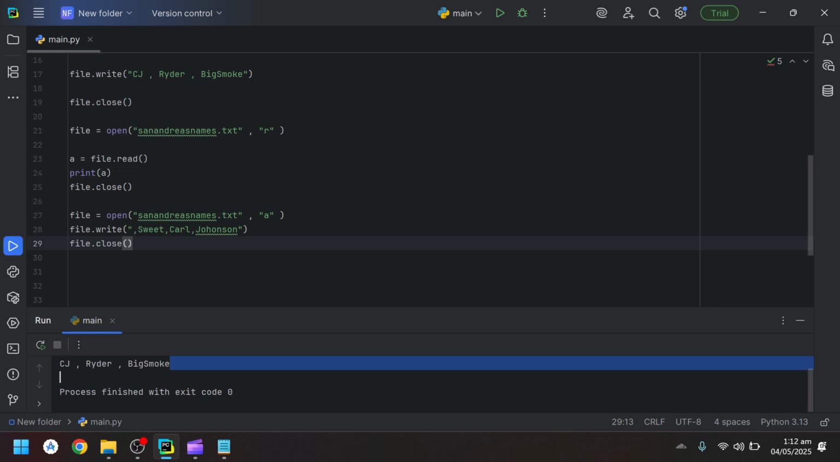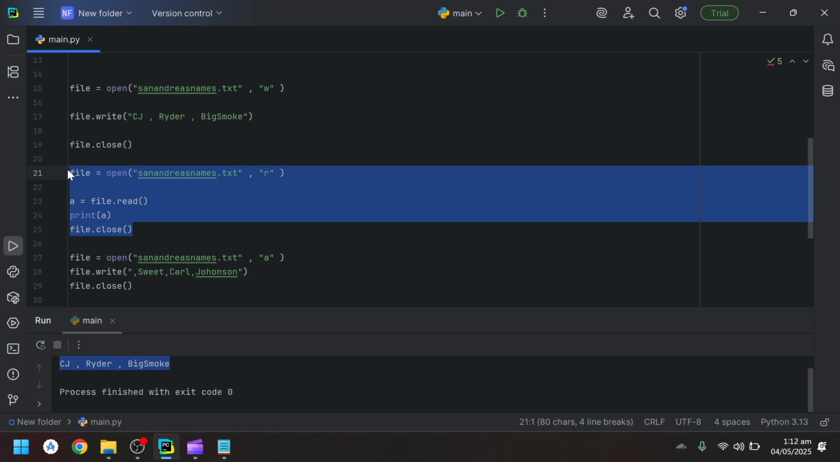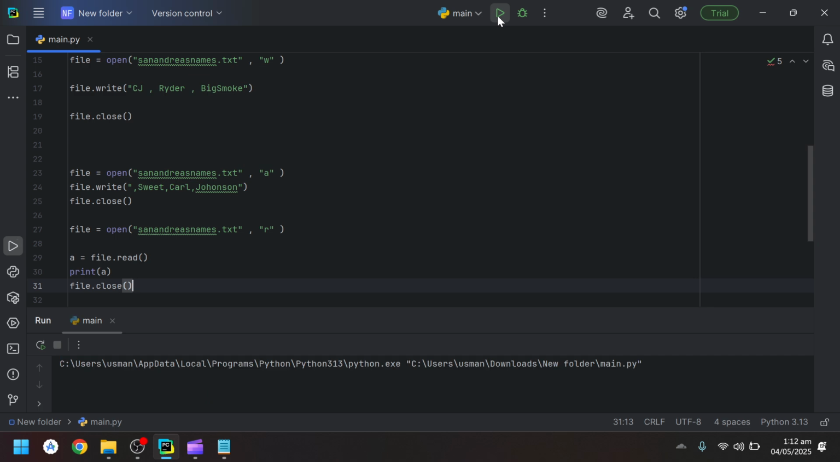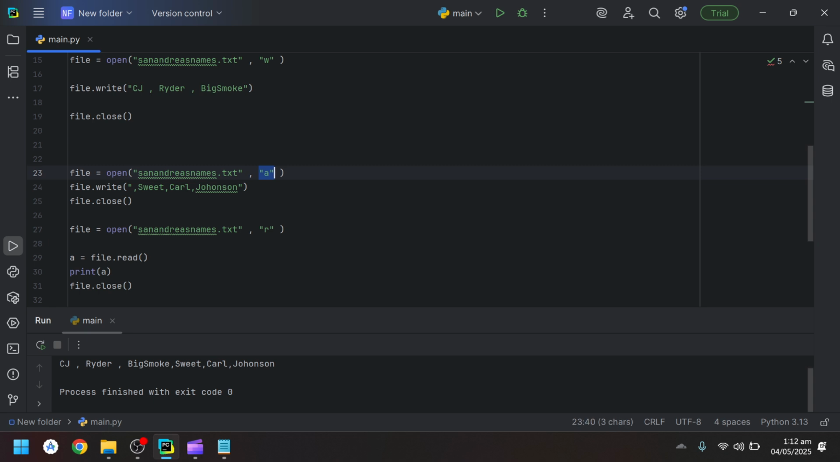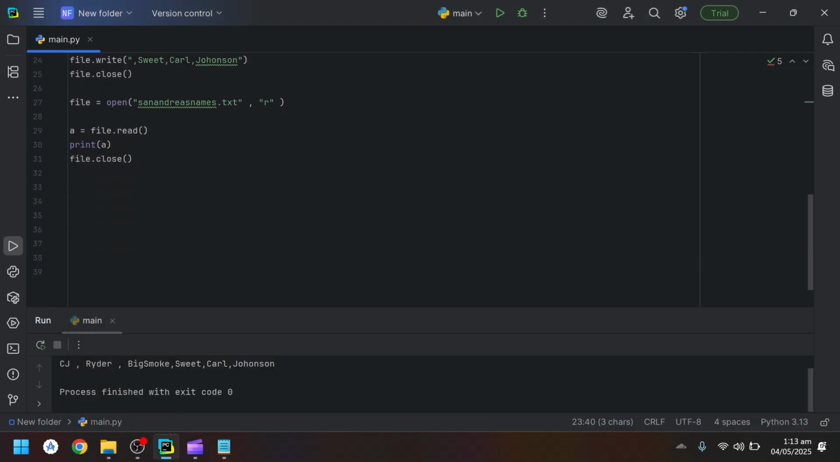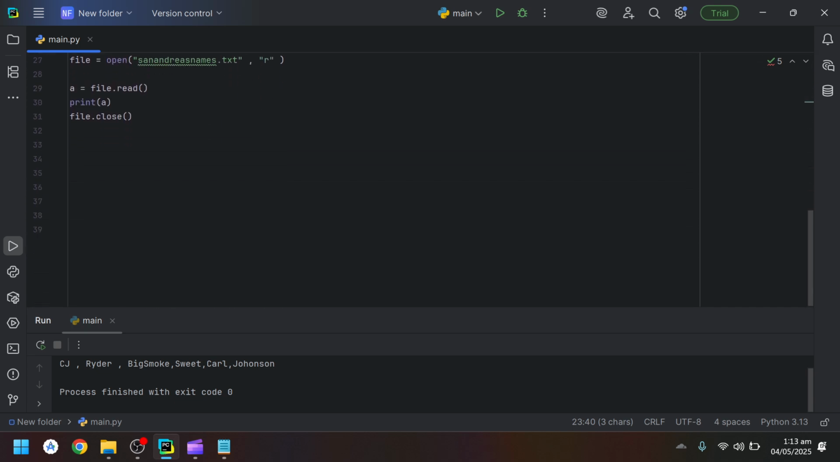If I run it, it is still showing me CJ Rider and Big Smoke, because I wrote the read before the append. Let me just copy it and write my code after it. Now if I run it, it will have CJ Rider, Big Smoke, and Sweet, Carl Johnson, which I appended into the file. That means I wrote more content in the file, and in real time the content gets added into the notepad txt file as well. So this is how file handling works in Python. This is a basic general overview of file handling in Python, so the next time you see some file handling happening in Python code, you will understand it.